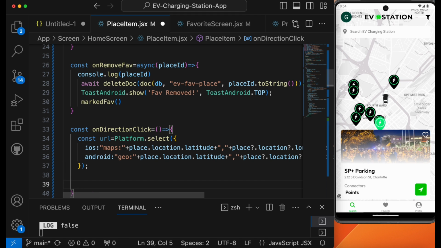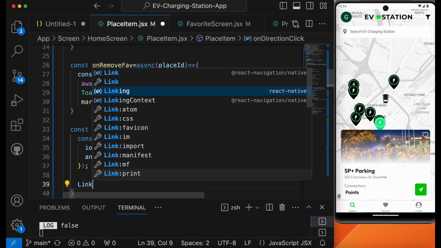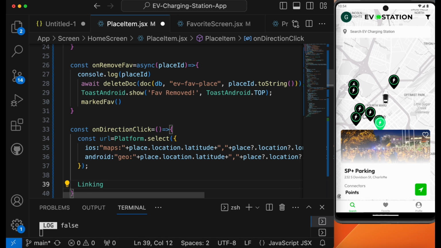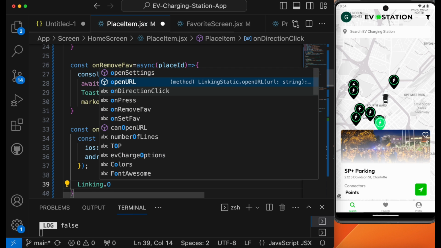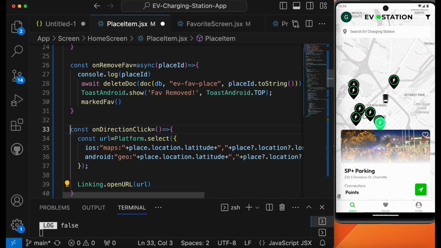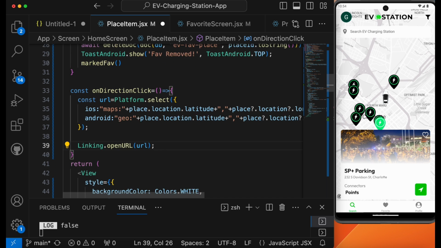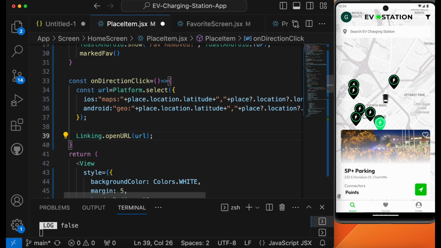Now you just need to do linking. You have to write linking. If you see, it's importing from the React Native dot open URL, and you have to pass that URL, and that's all. Okay, and now if I click on any of this one, it will open the Google Map if it's an Android device, or iOS if it's an Apple device.